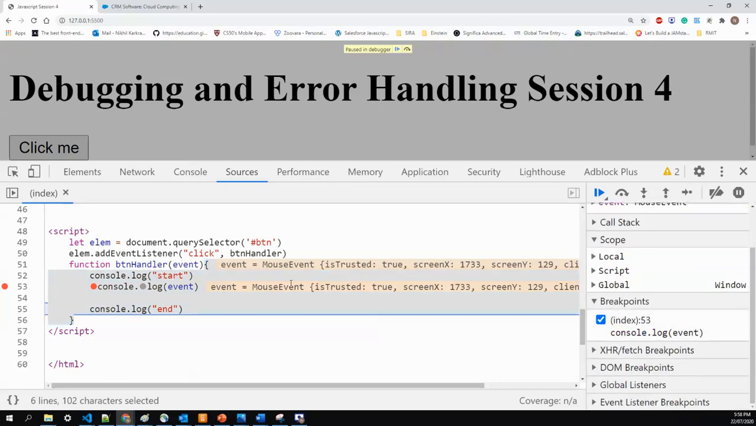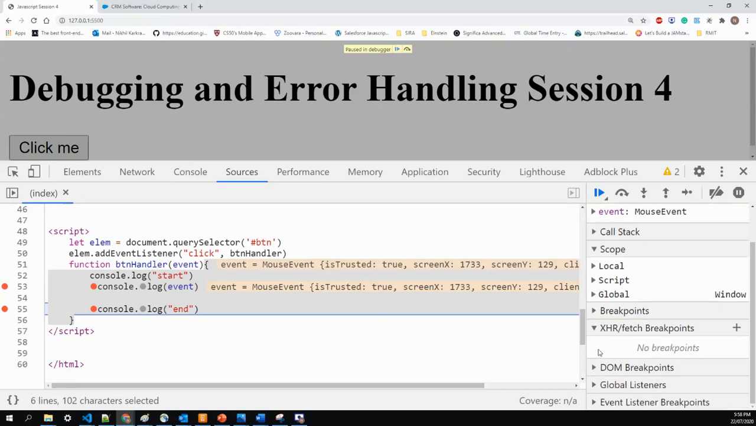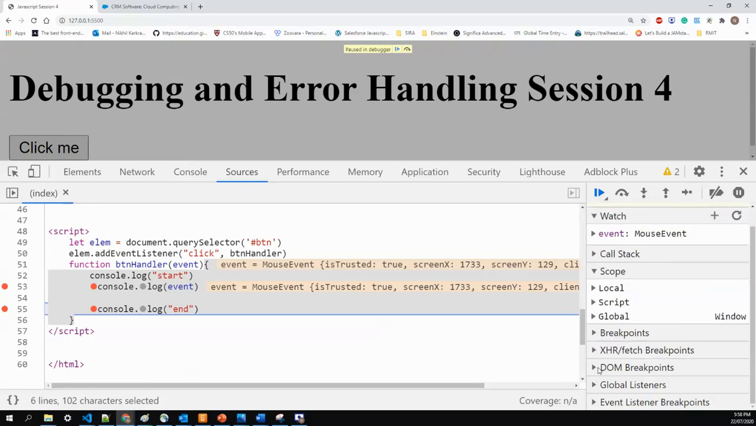And if there are many breakpoints in the project, like in this file, it will show you all the breakpoints and where they're added. So line number 53 and line number 55, with the file name. If there is a breakpoint on your service call, you can check that as well. So many things you can do. These are the common techniques to debug.